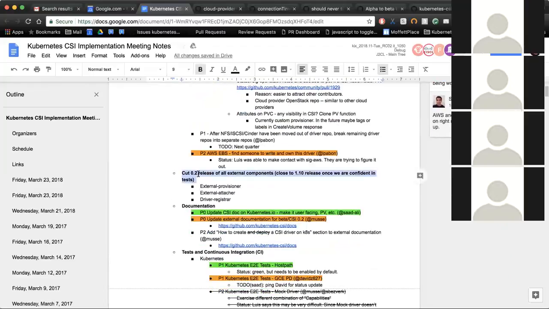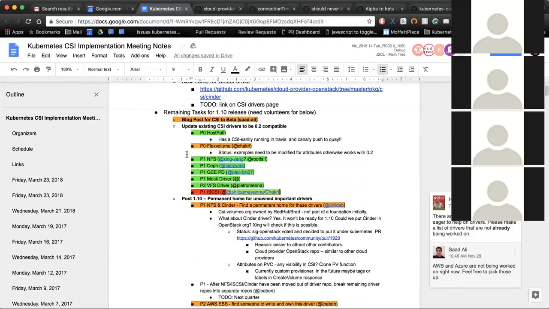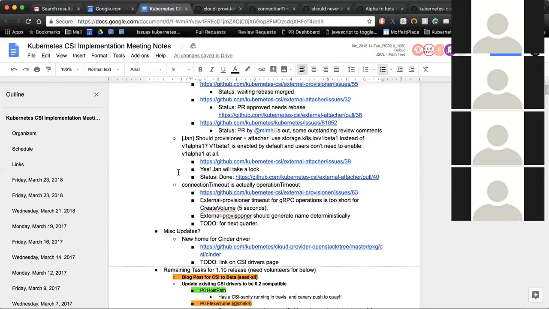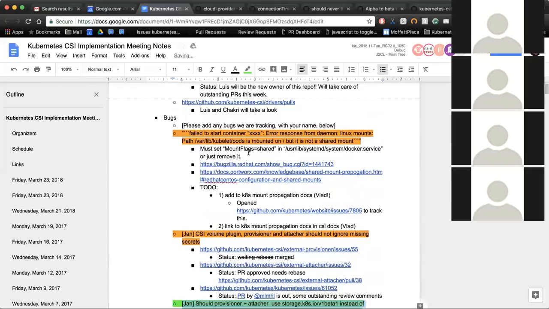Cutting the components. I would like to wait on cutting the components until we have our remaining bugs resolved. We agreed that the connection timeout issue we're going to punt to next quarter, but for the V1 beta 1, oh, this one's already green, so we're good there. These two I would like to see go green before we cut the beta.